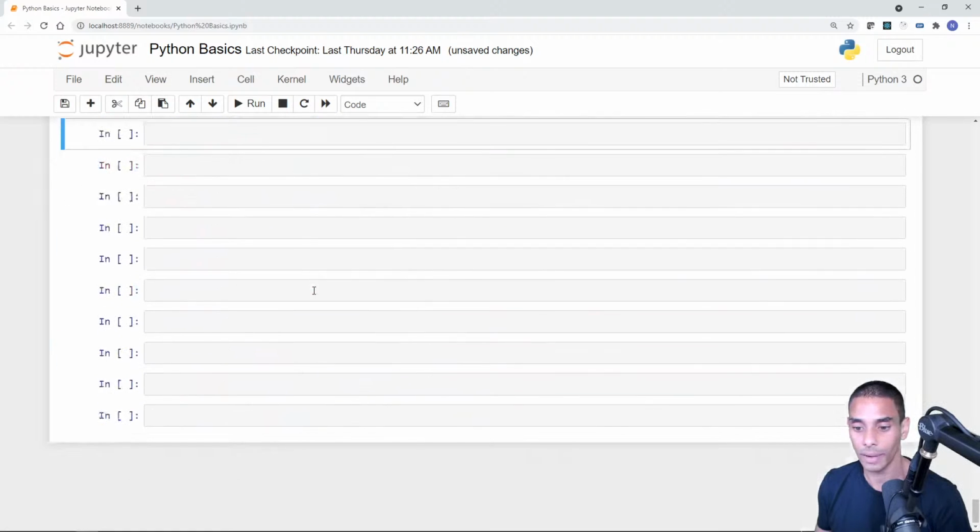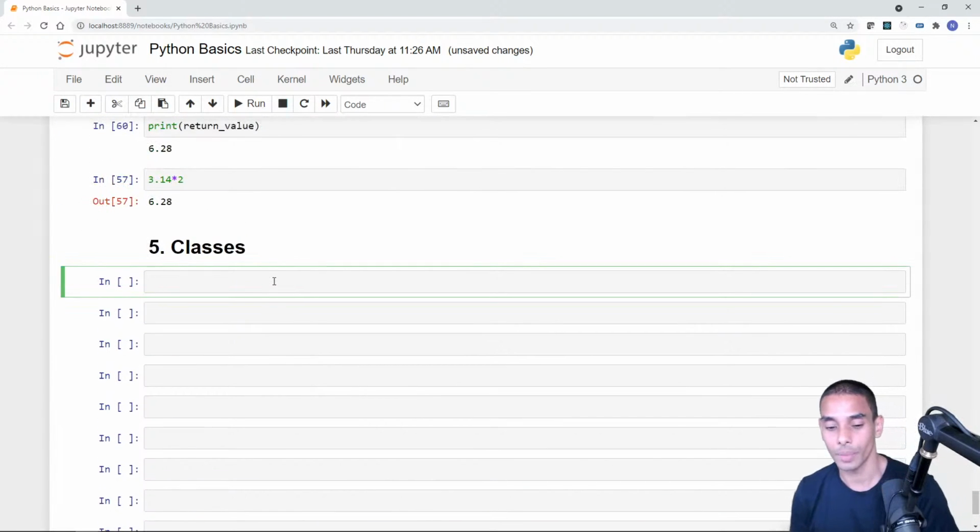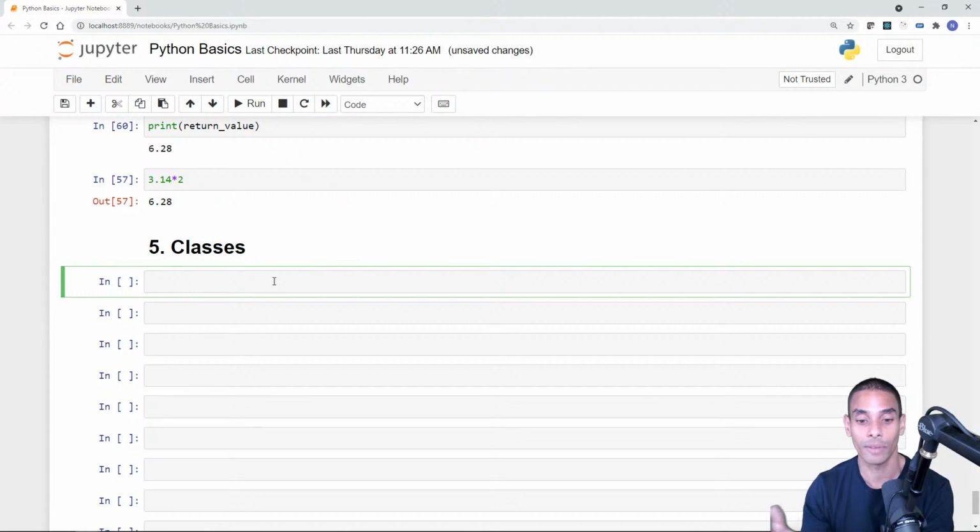We might not have yet. Okay, we're going to create a class. So the class that we're going to be creating, or let's actually talk about what classes are first off. So classes are objects with defined properties and methods.